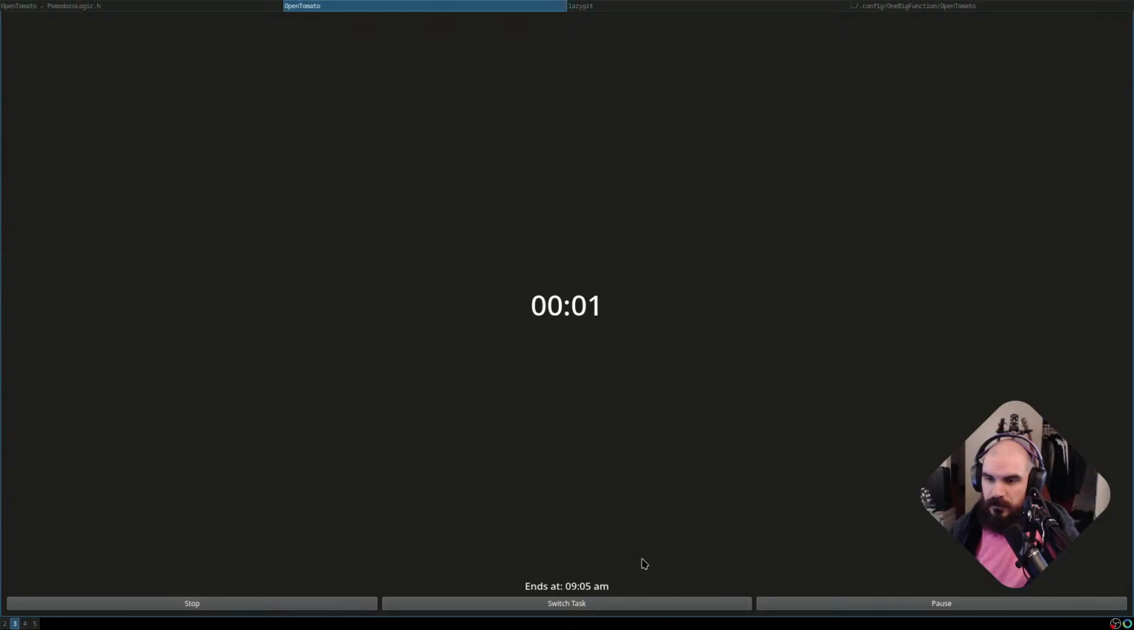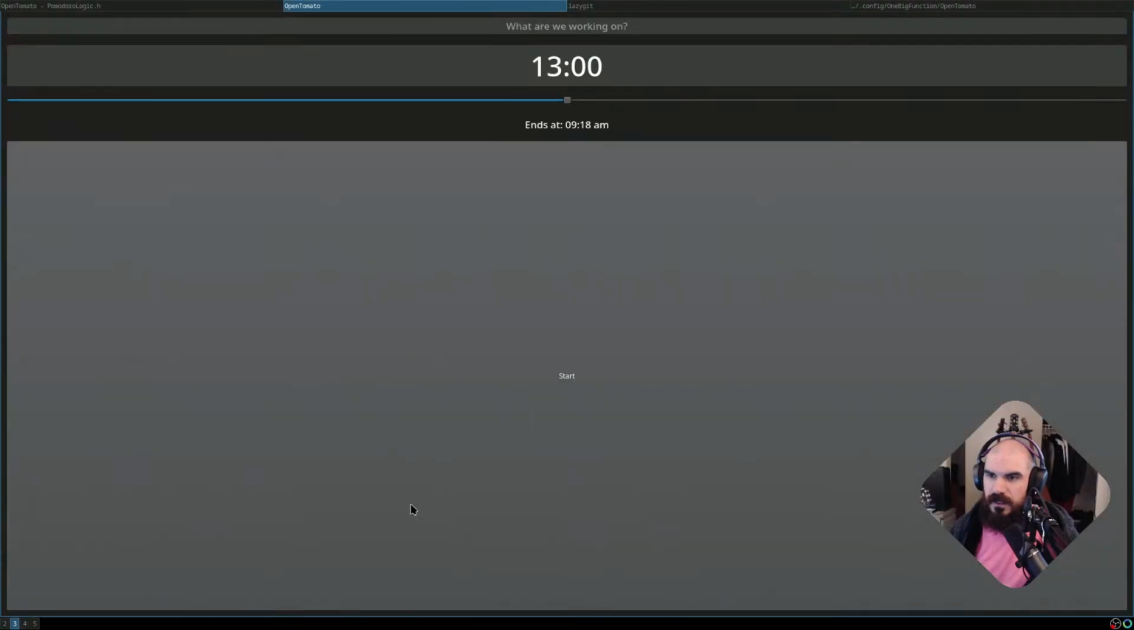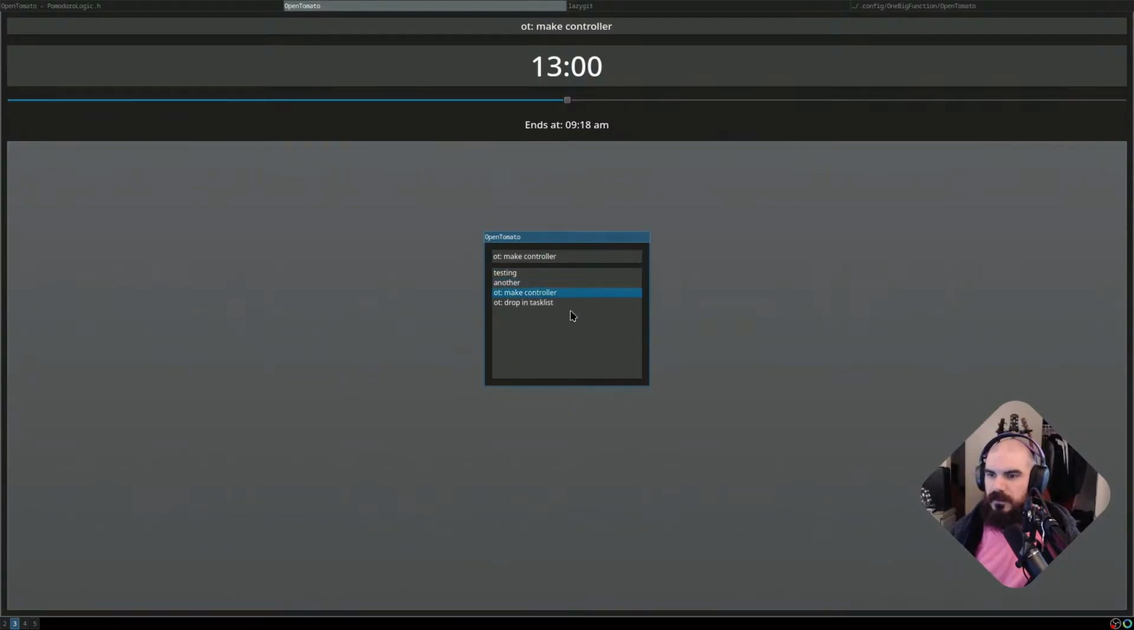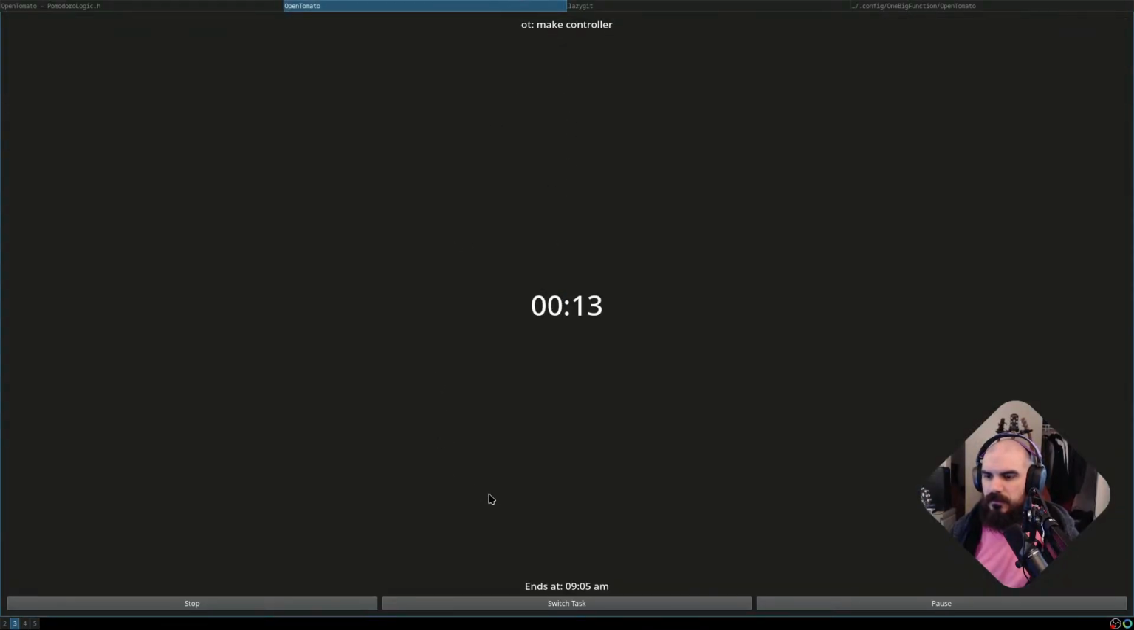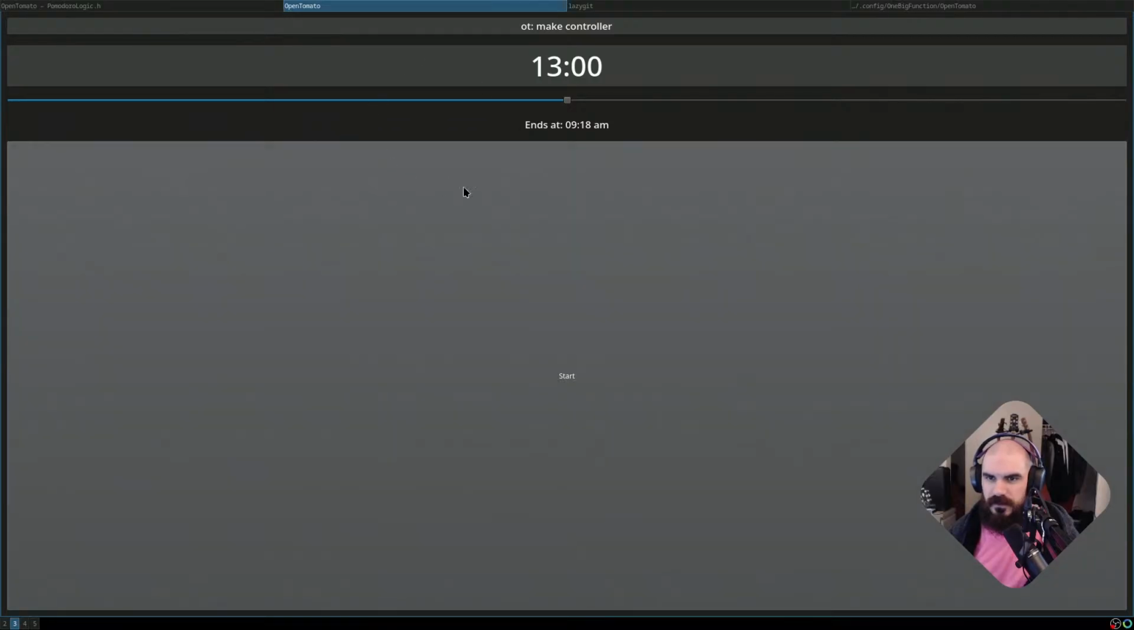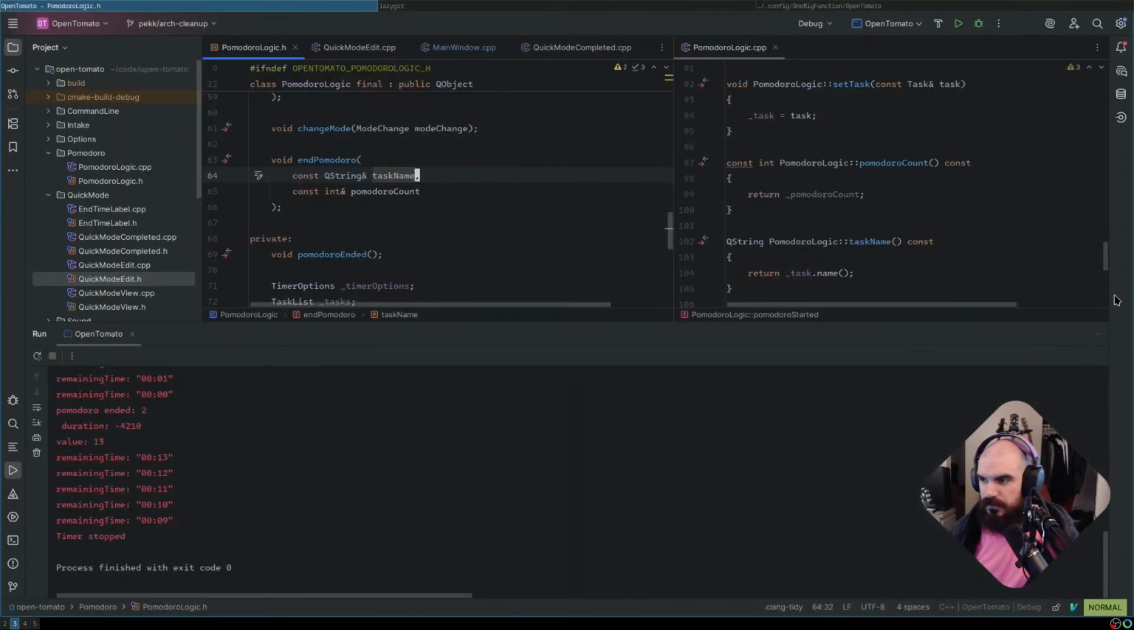2, 1, stop. And then next is 13. Beautiful. Communication works just great. What was missing here? And then, right. Yeah. Okay. Because that's not communicating back to the controller.